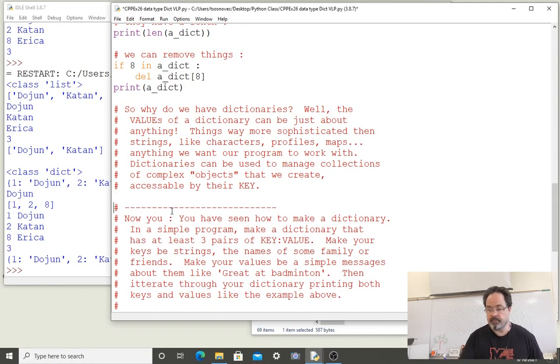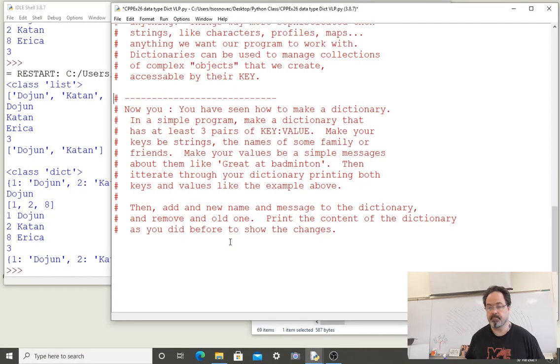Now you have seen how to make a dictionary. In a simple program, make a dictionary that has at least 3 pairs of key value. Make your keys be strings instead of the integers that we saw in this program's example, the names of some family or friends. Make your values be a simple message about them, like great at badminton. Then iterate through your dictionary, printing both keys and values like the example above.